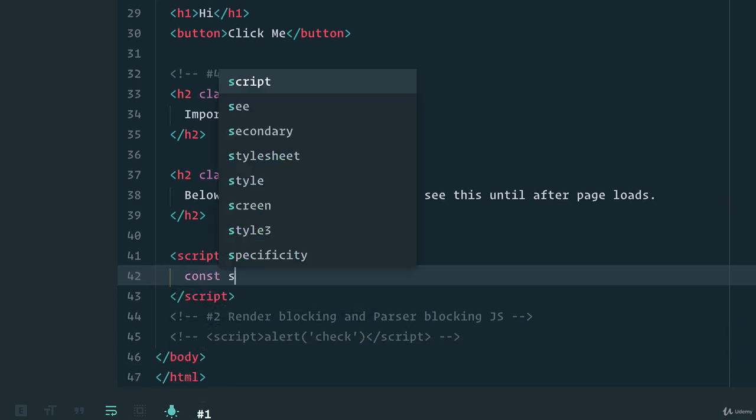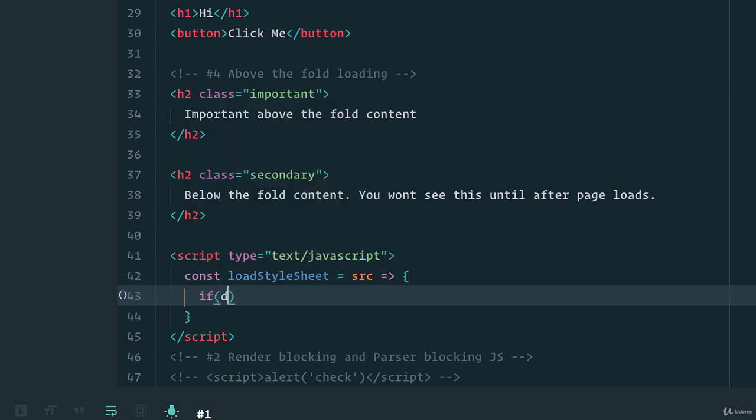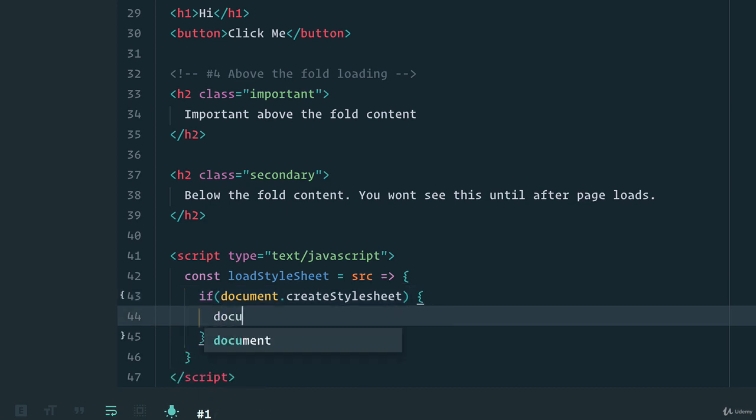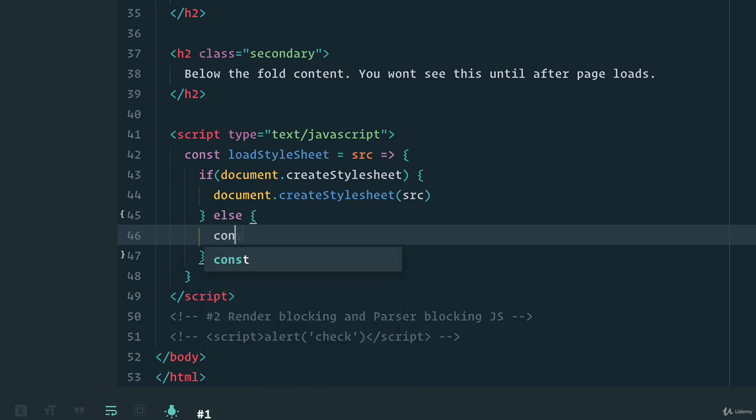We'll simply have a const loadStyleSheet, and that will accept a parameter of source. And we'll say if document.createStyleSheet, and we just want to make sure that this property or this method actually exists. If that's the case, because some browsers have this, we can just say createStyleSheet and give it the path. Otherwise, we can just do this ourselves.